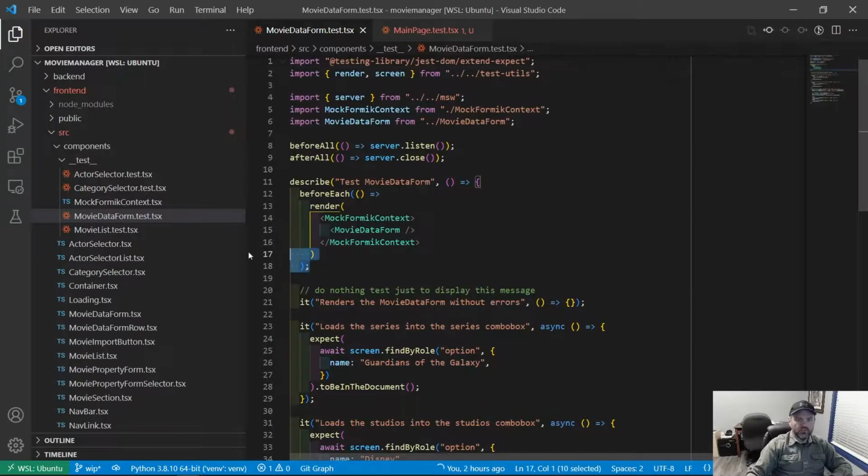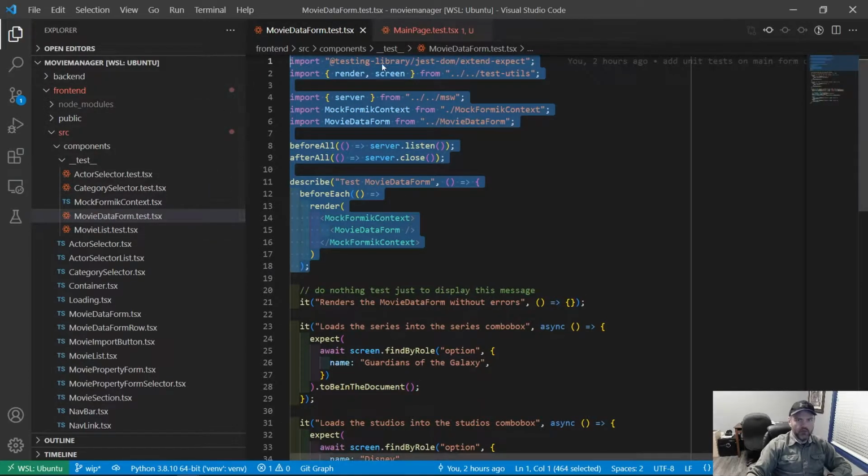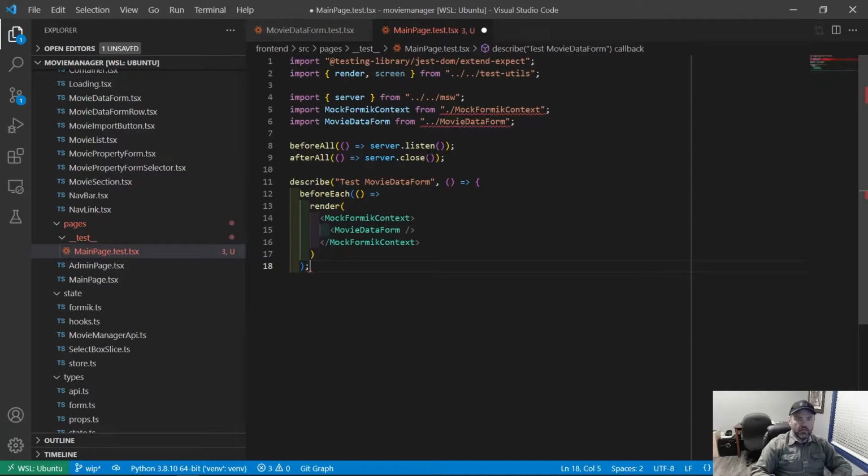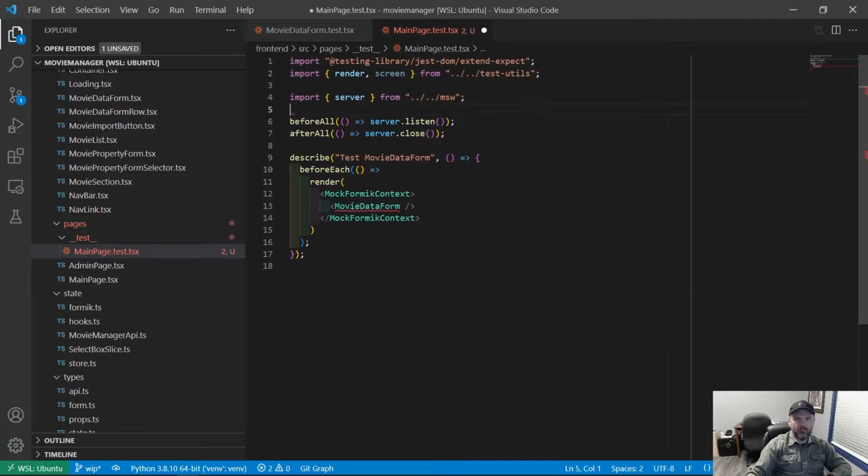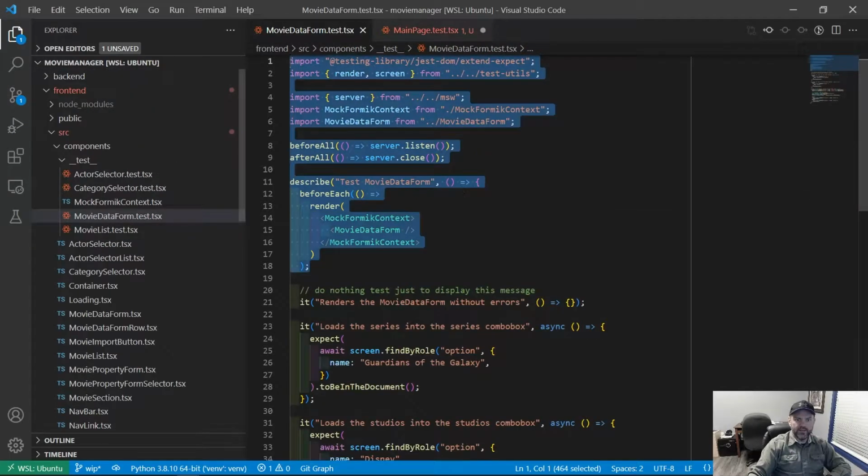So we'll just start by copying all of this. And then let's see what we need to do. Close this off, and that should be good for that. We don't need movie data form. We don't need the mock format context. Don't need this or this. What we need is the main page. All right, that should be good for that.